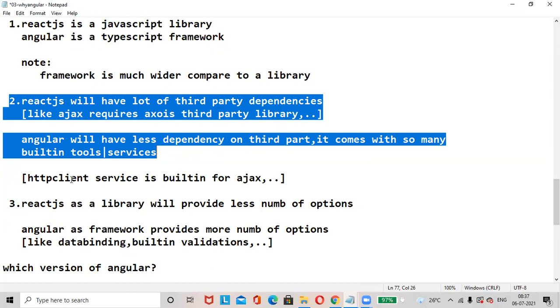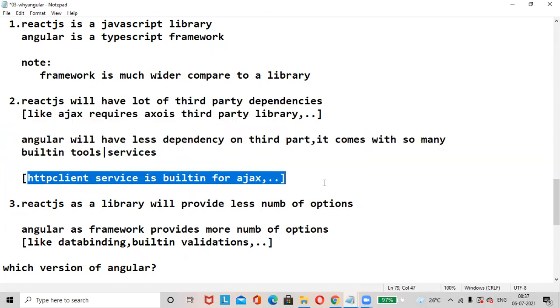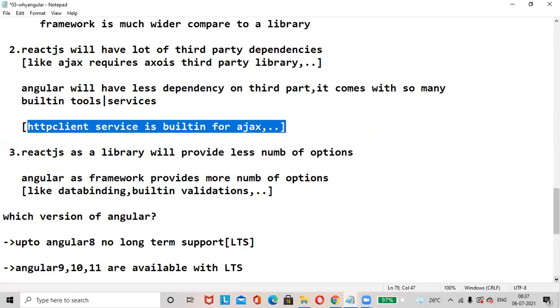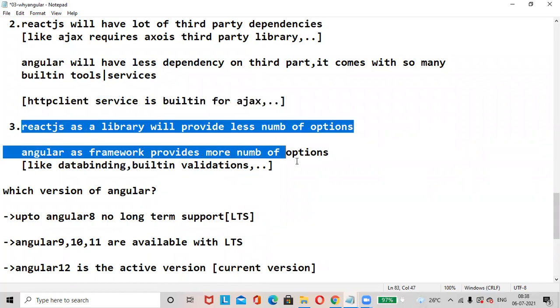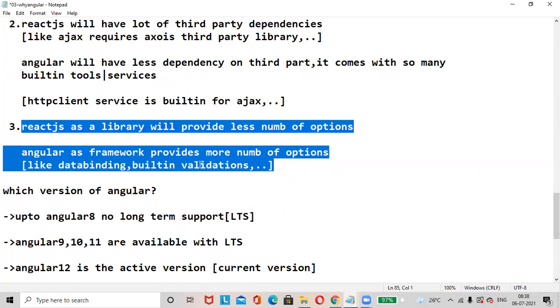The HTTP client service is built in for Angular. React.js as a library provides fewer options. Angular as a framework provides more options like data binding and built-in validations.